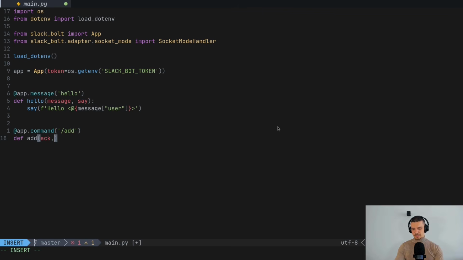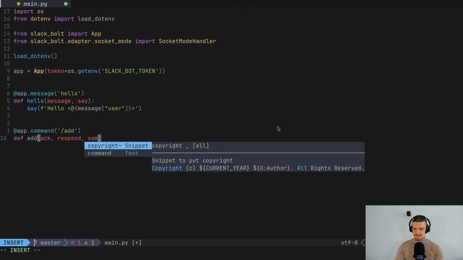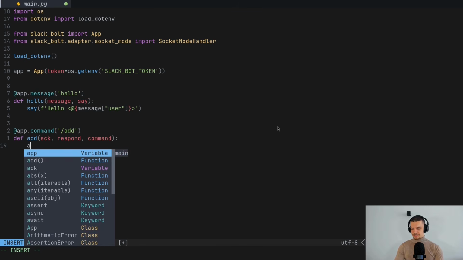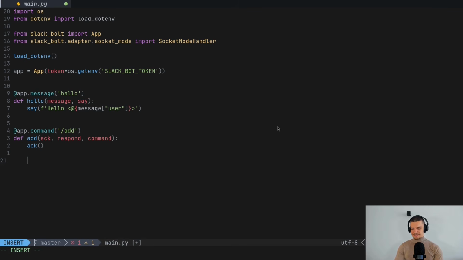We're going to get acknowledge or ack. We're going to get respond. And we're going to get command. So this is just the signature of the function for the command here. The first thing I want to do is I want to call the acknowledge, and then I want to check if I actually got the arguments as expected. I'm going to just use a try statement here.